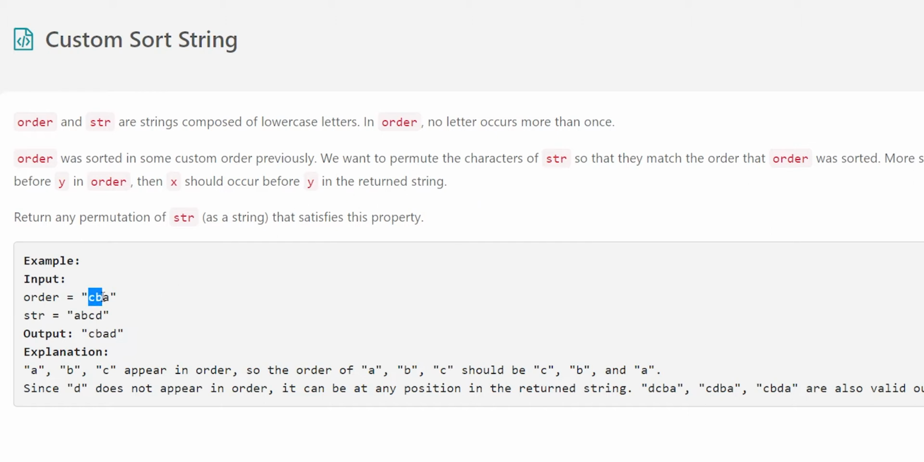The example states CBA, so that means C will come before B and B will come before A. Now the string is ABCD. As C will come before A, we will put C at the starting. B will come before A and after C, so we will put B after C and before A. And A will come at last, so we will put A at last.